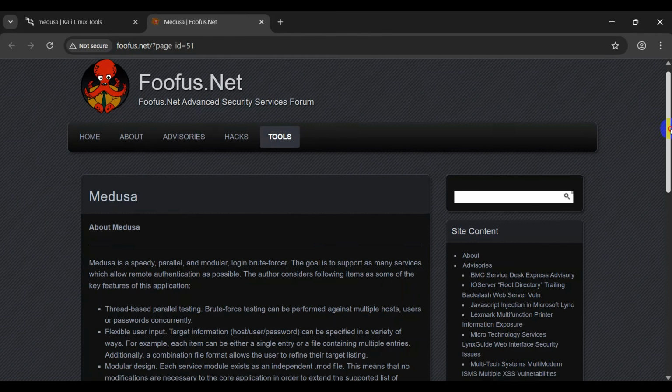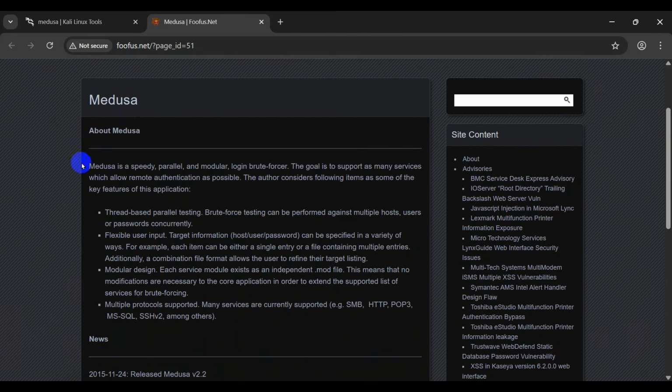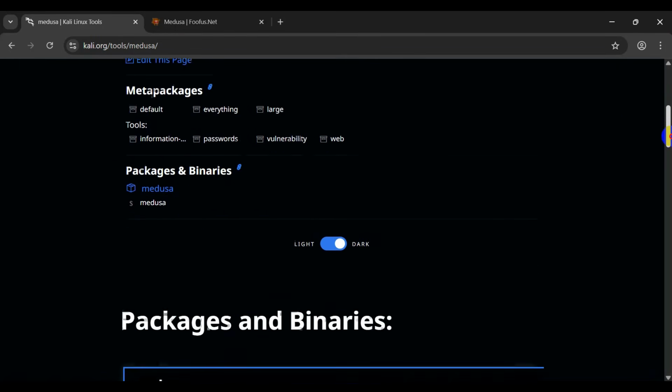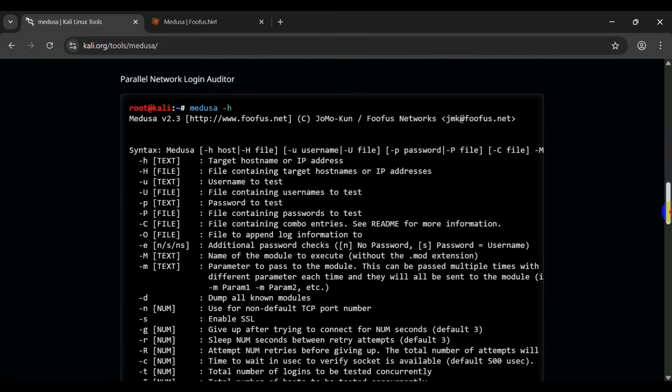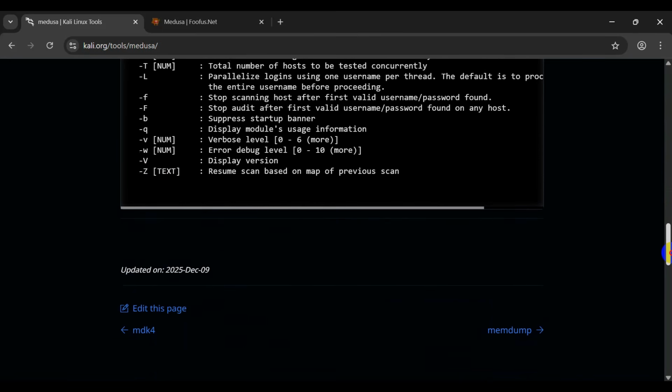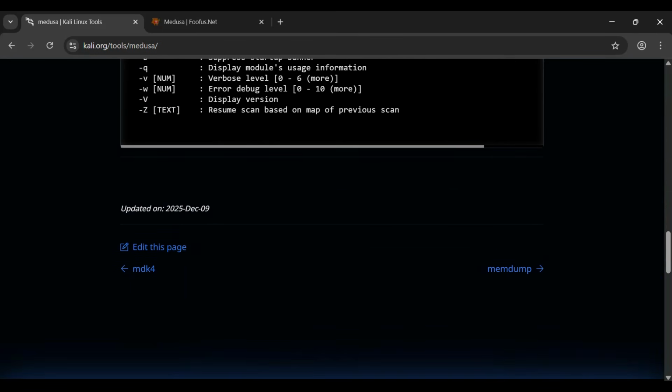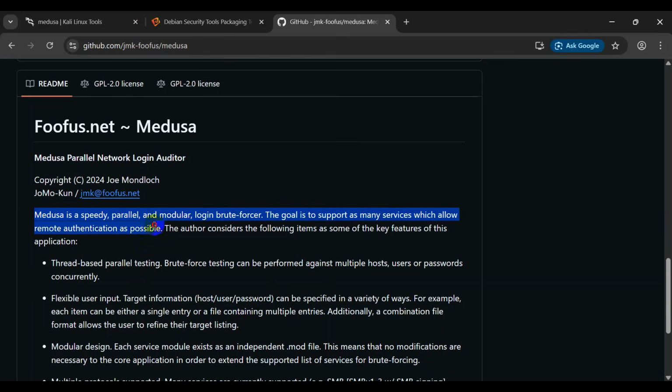The first tool is Medusa. Medusa is a modular framework designed for Android application testing. What makes it interesting is the large collection of ready-to-use modules that can help researchers analyze application behavior without spending hours writing custom scripts. Instead of manually performing repetitive tasks, you can automate many common testing activities and quickly gather useful information about an application.